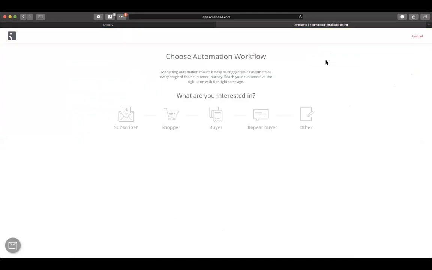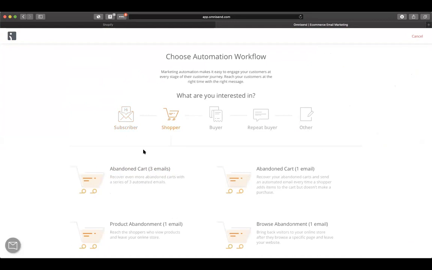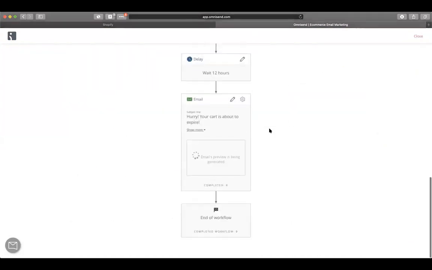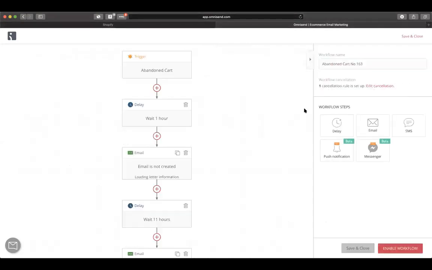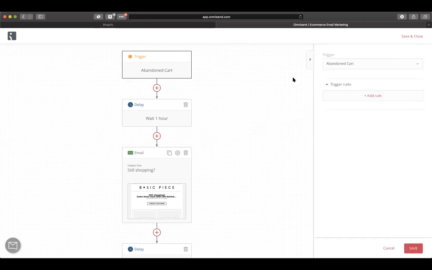And let's take a quick look at how it differs for different automations. So for example, we already saw how the setup looks for welcome emails. If we go for an abandoned cart, it's the same thing. We have the same workflow. We hit edit workflow. We have everything over here as we did over there. We have our trigger, which is abandoned cart.